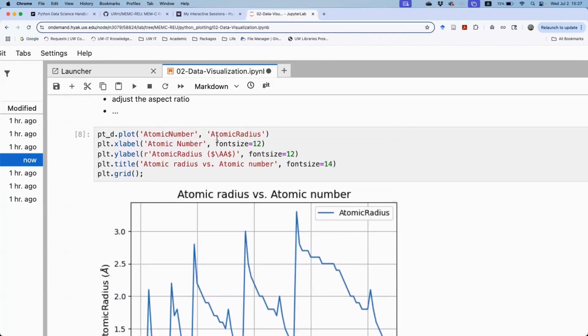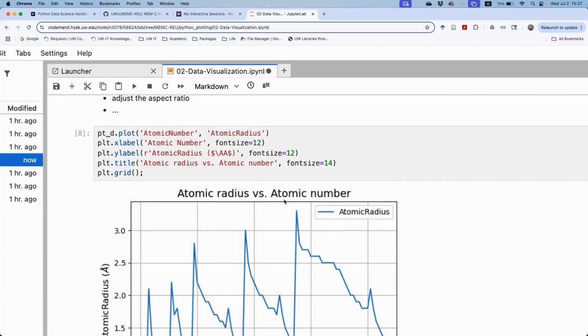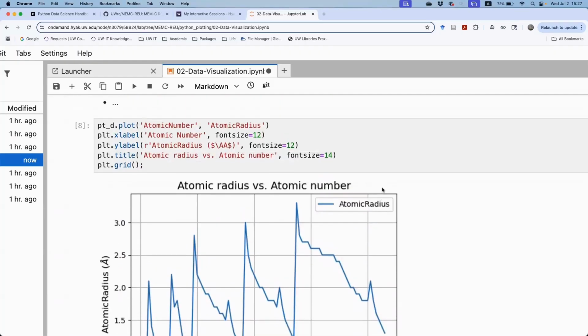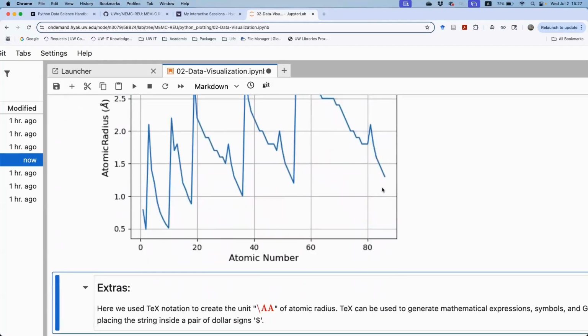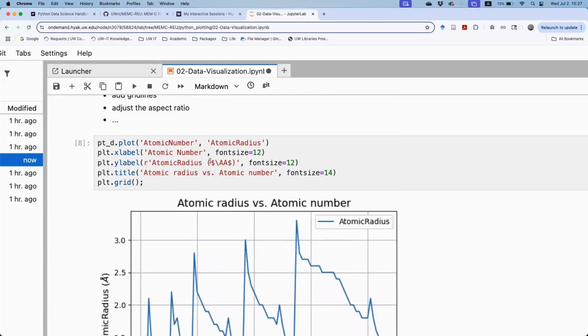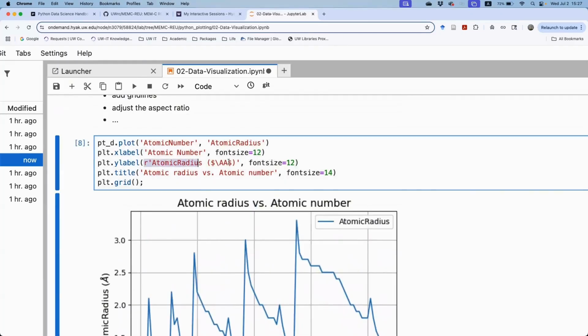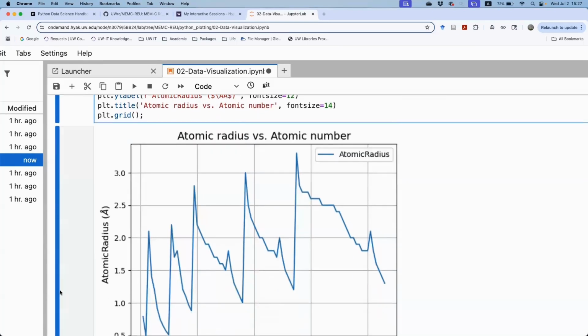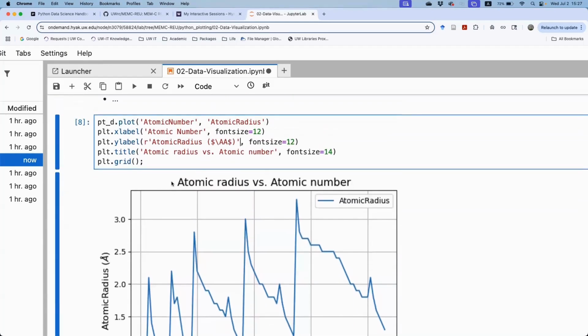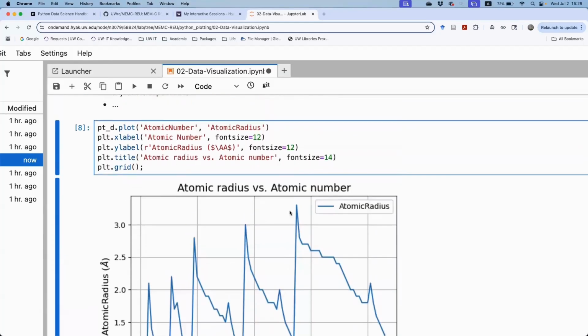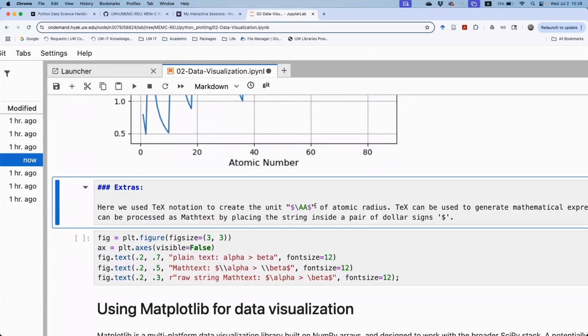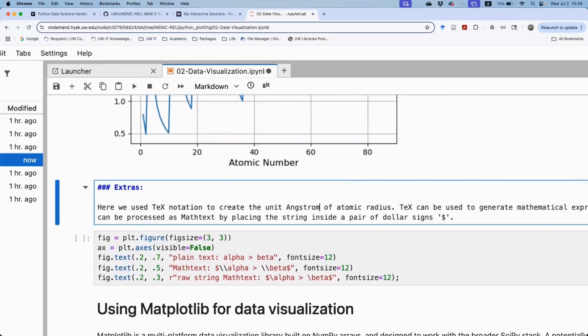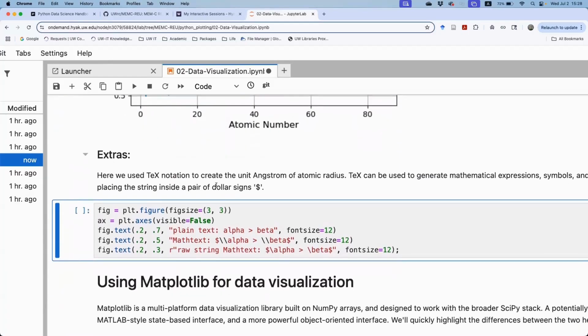So for X label, Y label, title, you can also give it an argument called font size to adjust the font size for the labels. So you may have noticed that I used this for Y label. So that's a special math text because the unit for the atomic radius is angstrom. So I want to type in the angstrom unit here. So here we just use the text notation to create this angstrom unit.